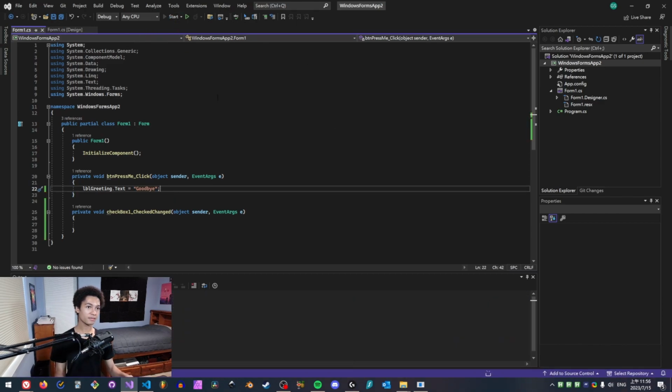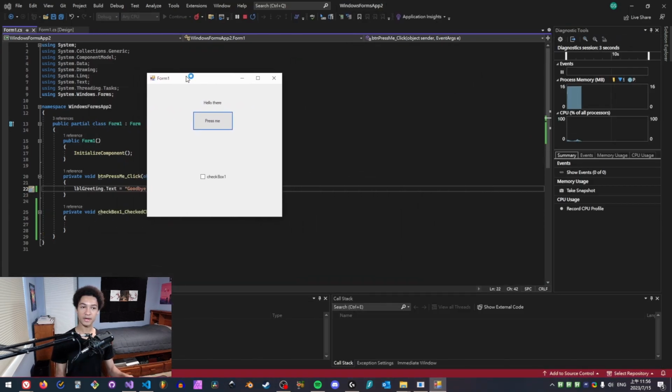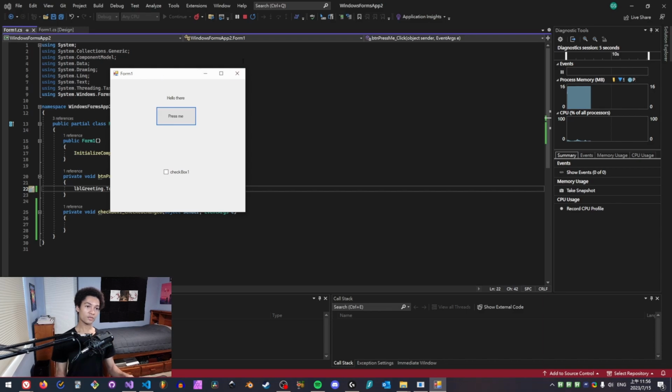And if I run it by clicking start, there it is. There's the Windows form. And if I click press me, look, it just went to goodbye. So it's actually that simple to do different stuff. For example, there's other stuff you can do as well. For the checkbox, I can check this, but it doesn't really do anything because there's nothing in this method.